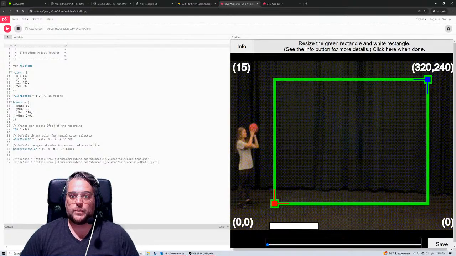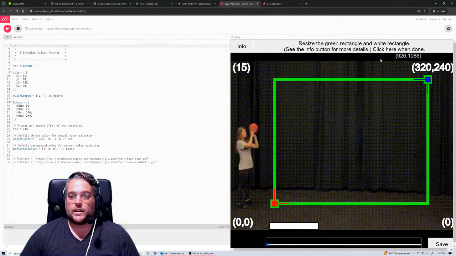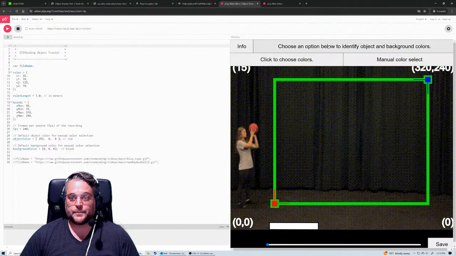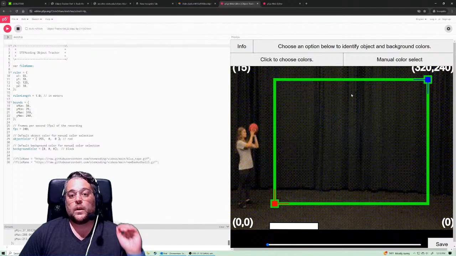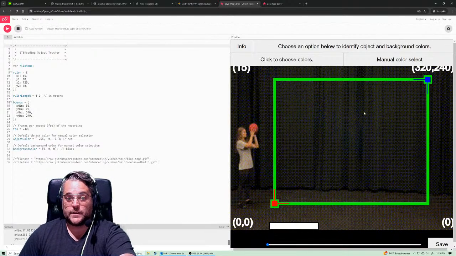Our instructions are always going to be here at the top. Resize the green rectangle and white rectangle. See info button for more details, and then click here when done. So I'm going to click there. Now what we want is we want to tell our program what color the object is, right?